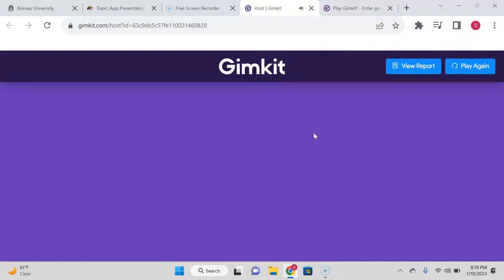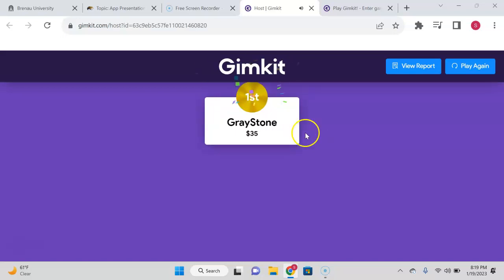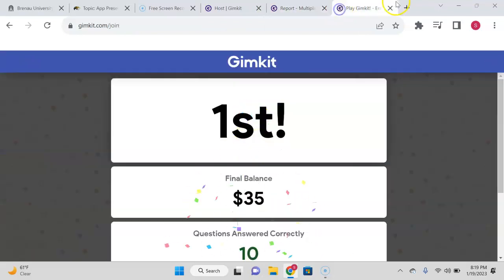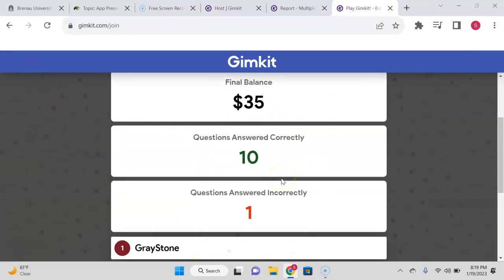If you ended the game, it would have the players. You could view the report and see how the students performed as well. So look at that.